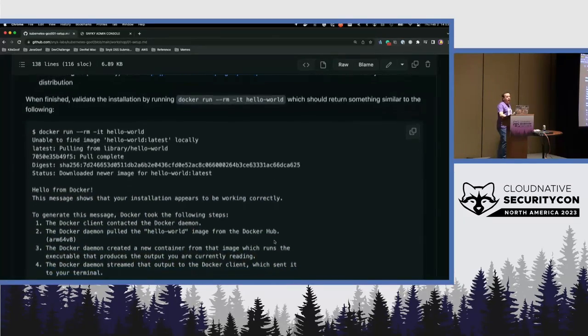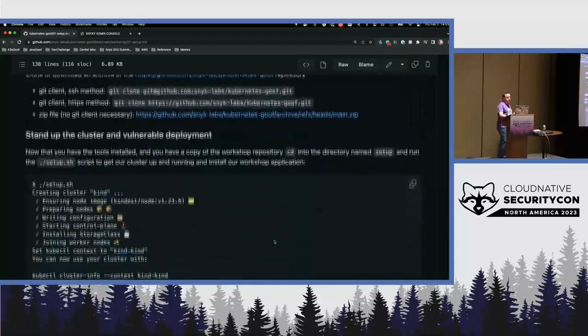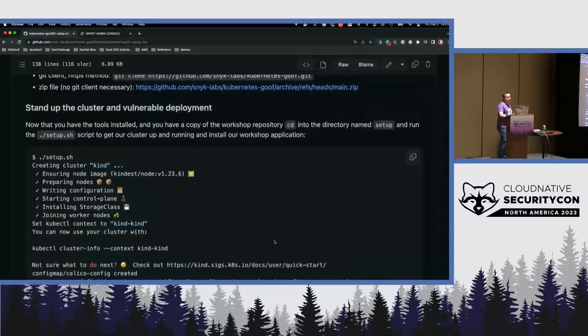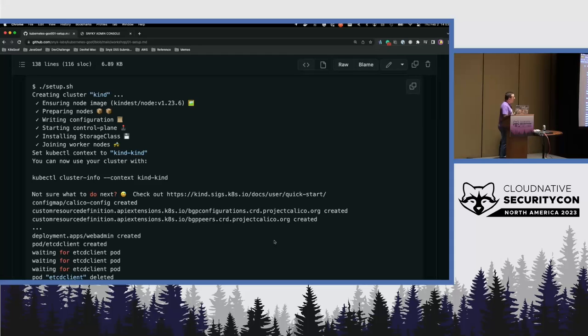If you're running through the setup, at the bottom of this setup page, you'll see that there is an aptly named setup.sh file. cd into the setup folder and run that script. That is going to stand up that kind cluster. It'll be 1.24 for you, that screenshot's old. It's going to set it up with two nodes, a control plane and a worker. I don't remember if I'm using Calico or Cilium. It says it's Calico, so it must be Calico. I change it every once in a while. And it's going to deploy our vulnerable app into it and set some other things up about it.